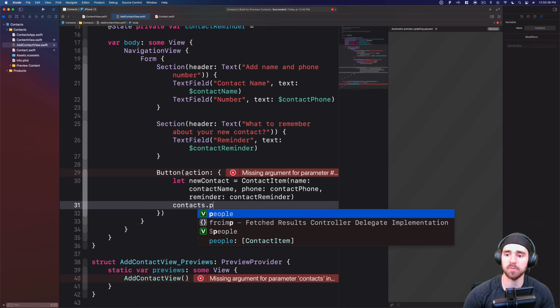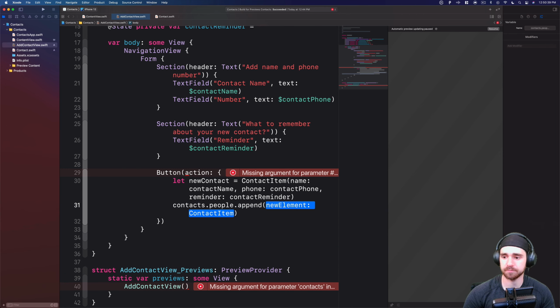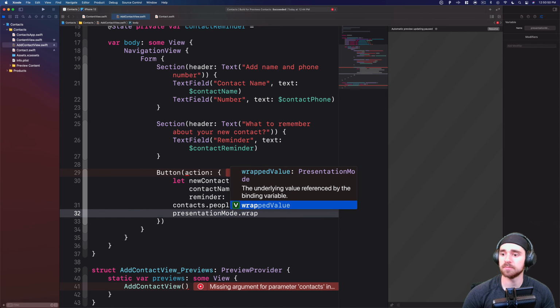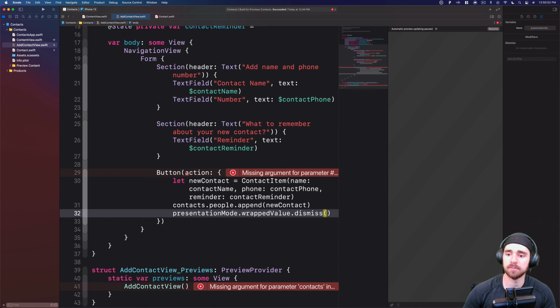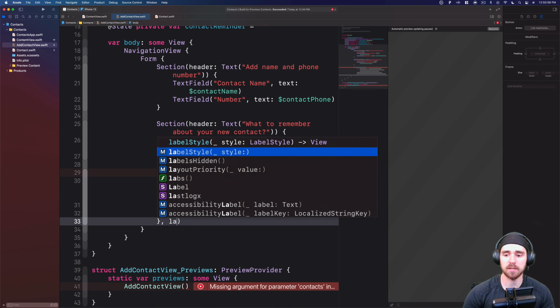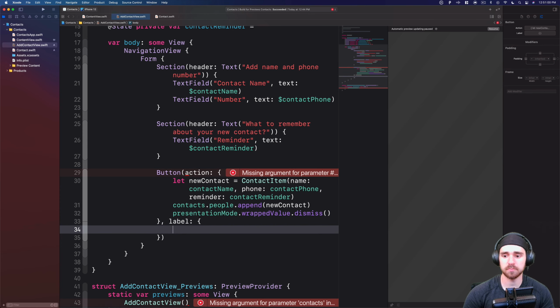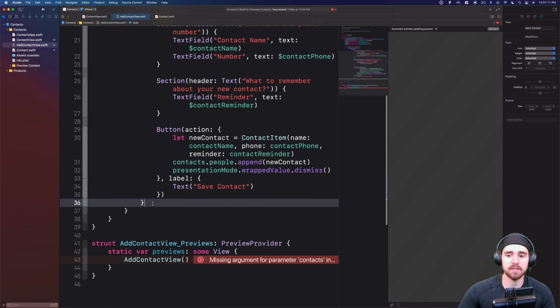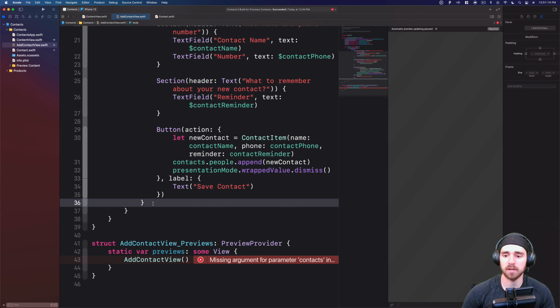Okay. After that, once this has been saved, now we can actually add it to our contacts. So contacts.people.append(newContact). After that, this was the free functionality I was talking about. If we go to presentationMode, .wrappedValue, .dismiss, this is actually going to dismiss the modal for us when we press save. So now let's add a label for our button. And we'll say Text, save contact.